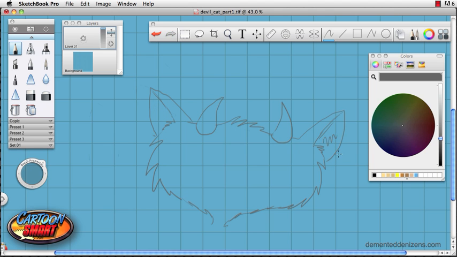And this would be the inside of the ear right there. So I tend to like to draw some hairs, kind of jutting out from the inside, because cats have lots of ear hair, if you haven't noticed. Ear fur, ear hair, whatever you want to call it. Alright, so we have our devil cat's basic head shape.